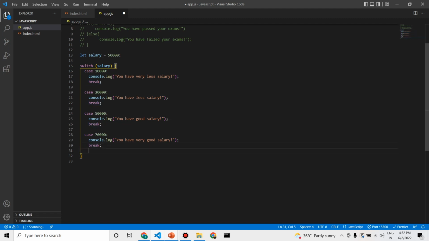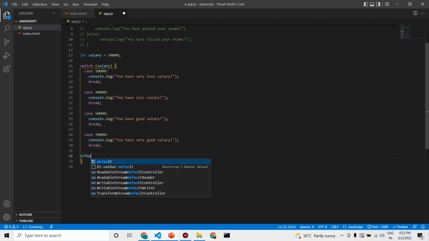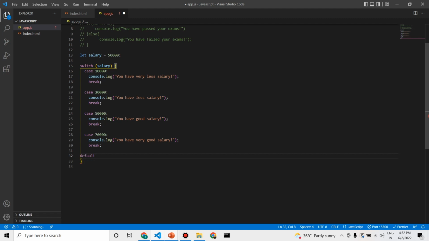And we need to give a default condition also, so that if the condition is not 10,000, 20,000, 50,000, 70,000, then also we should print out some things. So we'll say default and add console.log, and we'll say can't get your salary, because the conditions which we are giving is for 10,000, 20,000, 50,000, 70,000. If the salary is not included in these 4 digits, then we should use a default condition and we print out some message. So this is like that.